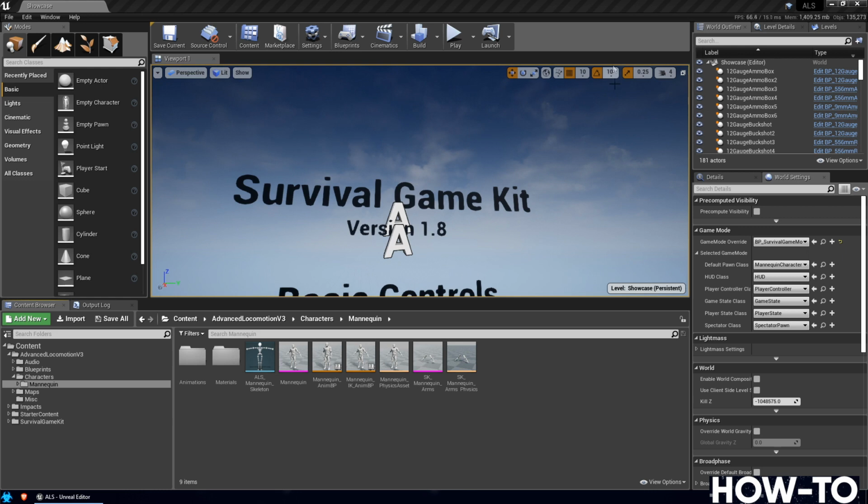First of all, you'll need to open the project. You should have a project that has Advanced Locomotion v3, it has Survival Game Kit in there, and it's all working at the 1.8 version. We'll start with the first one.